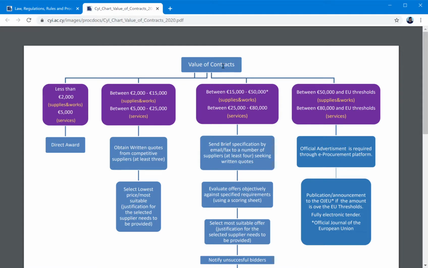Going to the next category, for amounts between 15 and 50,000 euro for supplies and works and 25 to 80,000 euro for services, you have two options. You can either request quotations via email, like before, with the note that for the competition to be valid, you need 4 quotations, or proceed with an open call through procurement. From our experience, getting 4 quotations is uncommon. Therefore, for these cases, it is recommended to proceed with an open call.